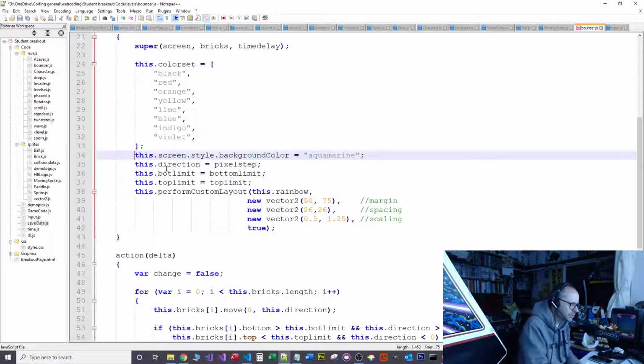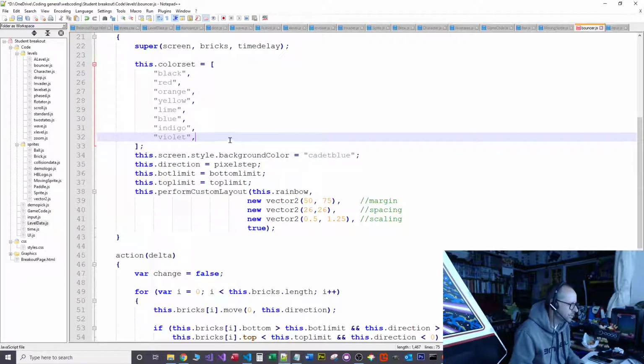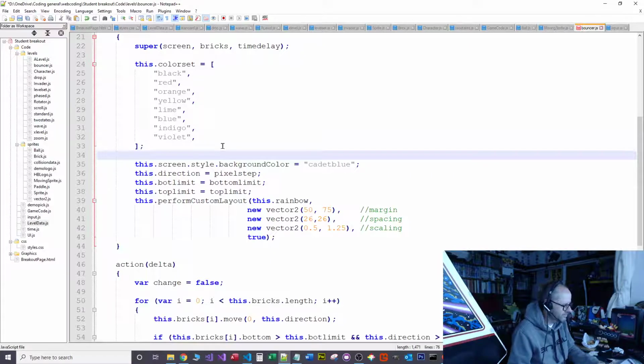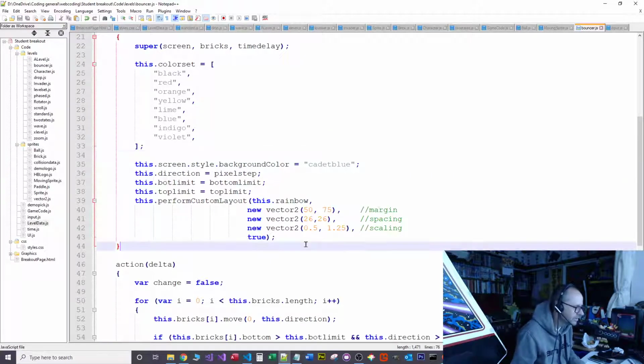So take my comment off. Only because I can spell cadet blue. That's why I picked that one. If you come and do A level with me, you'll realise that I'm not very good at spelling. It's not one of my strengths. Neither is my memory. But there you go.